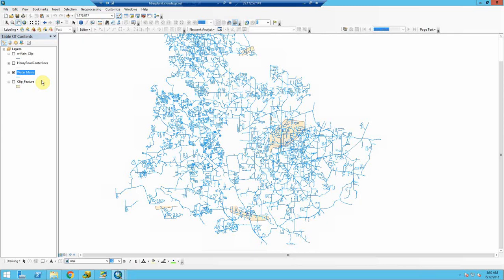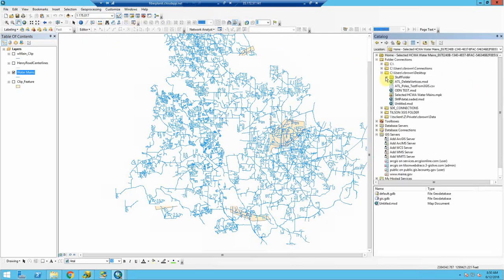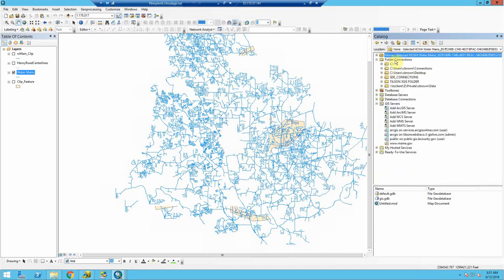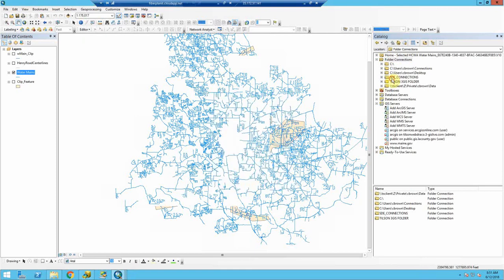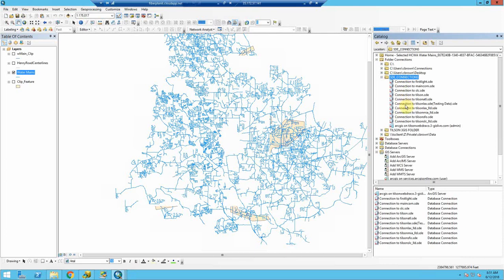So when you load a layer into 3GIS, there's a couple of things to know. The first thing is where we put stuff. When you first come into ArcMap, you're going to want to make a connection to the SDE connections folder. You just right click on folder connections, connect to folder, go down to your Z drive and go into the map services folder, click on SDE connections and hit OK. That will give you a link to the SDE databases, which is what you're going to use most.